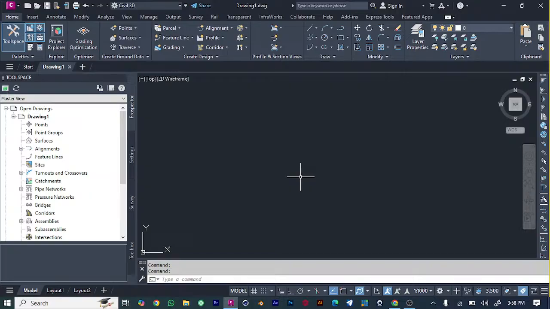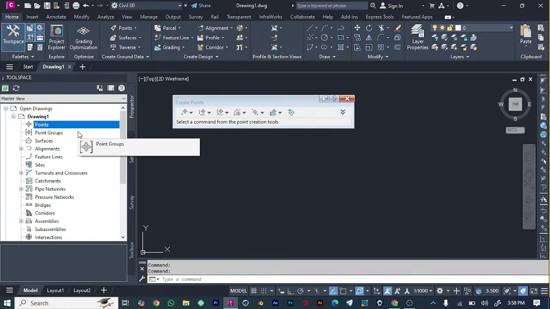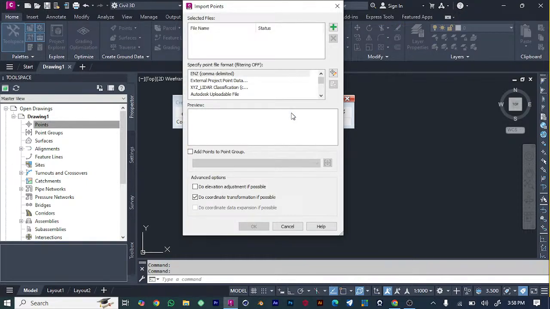So let's get started. Whatever I will do now is just click on points. I right click and I click create. I have just clicked points, I right click and then I create points. And now I will come here to this tool and then I will click import. So click there and then you get to import.